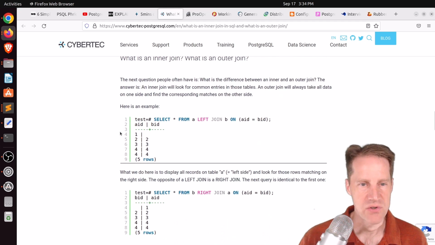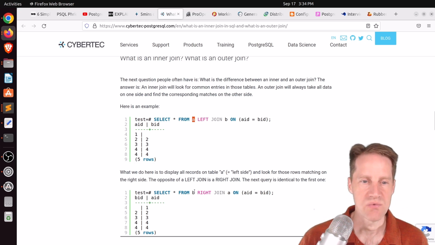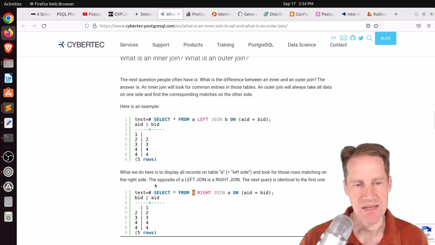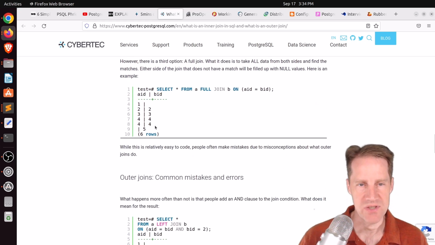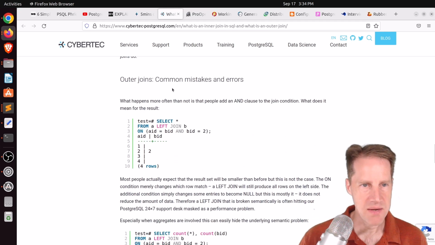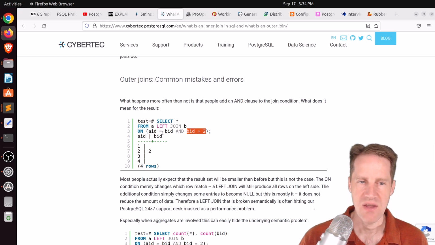Then he covers outer joins, and there's left outer joins where you show the values in A, even though they don't exist in B, and then right outer joins where you show the values in B, even though they don't exist in A. He talks about full join, which is showing all the values and matching up the rows that match. But then he mentions common mistakes and errors where someone seemingly put something like a where clause within the on section for a join. And I haven't seen someone do this, but apparently someone has, and it gives you very unexpected results. So you definitely don't want to put something there.